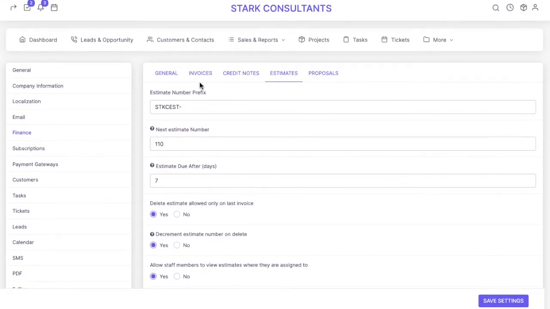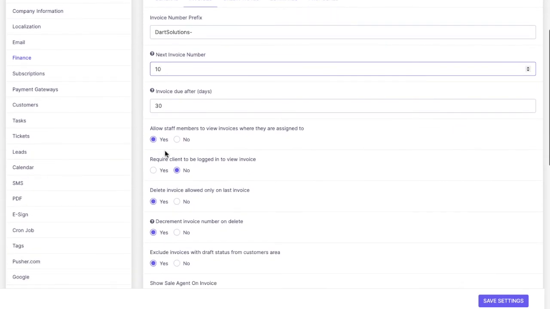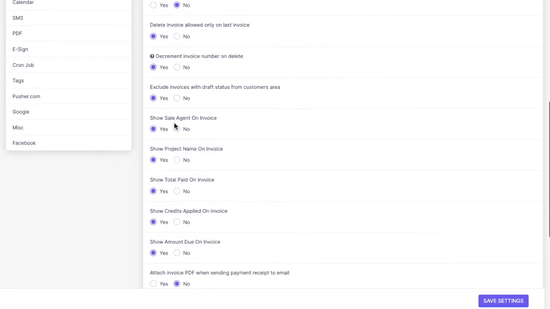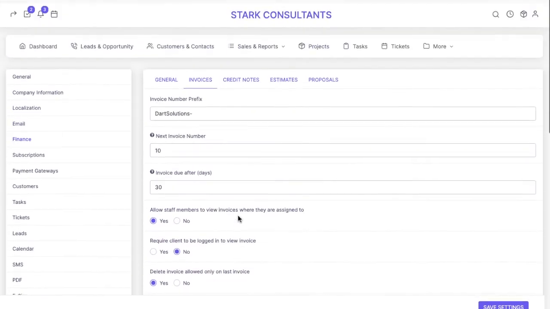Similarly, you can also go to invoice, and you can set the invoice number prefix. You can also change it based on your company name. Let's say Dart Solutions, and then the number can start with 10. So you can set these prefixes right over here. You also have the settings for invoices mentioned right over here, which also includes predefined client note as well as predefined terms and conditions.